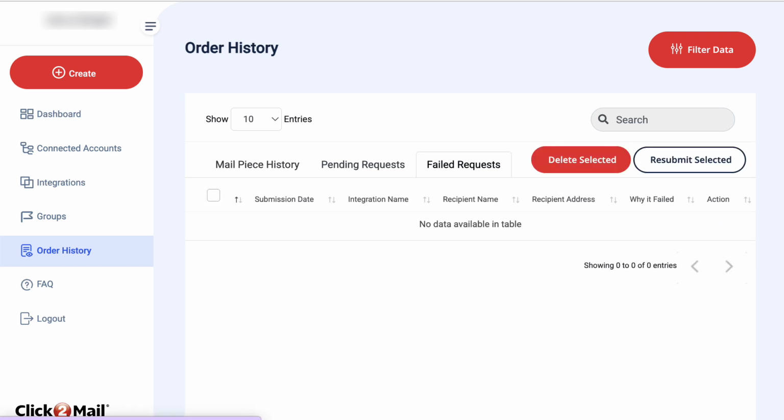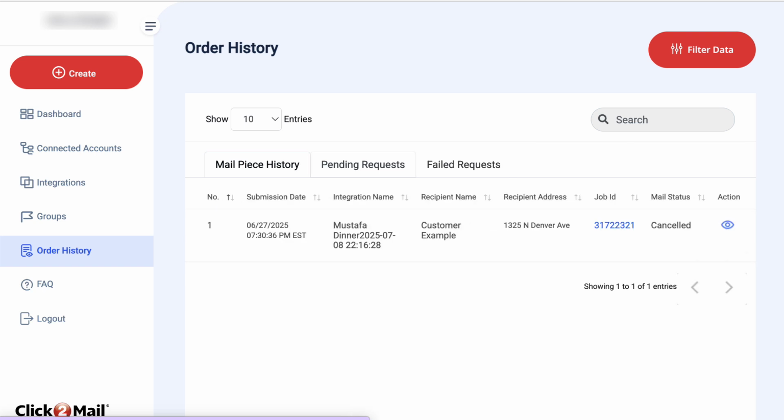Now, if something did go wrong, like if the address is totally missing or invalid, you'll see it show up under the failed requests section. You can click into those to see what failed and why. And don't worry, you're never charged for failed mail. If it didn't go, it didn't cost you anything.